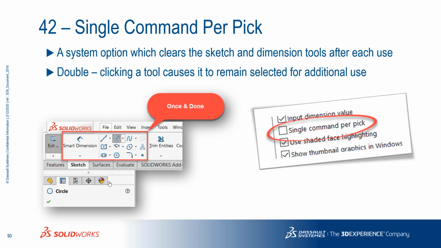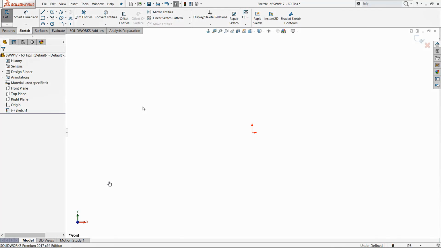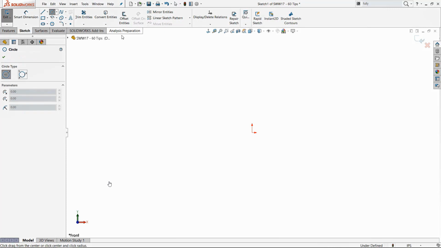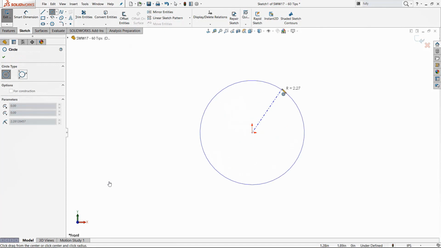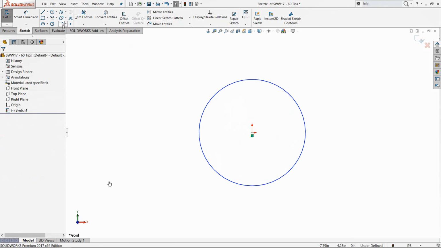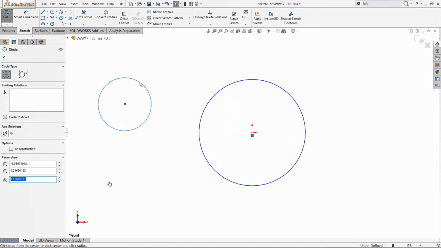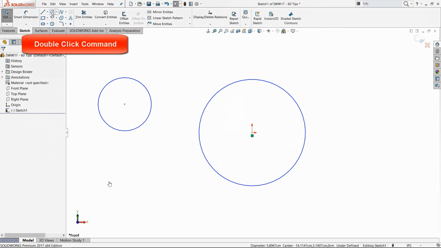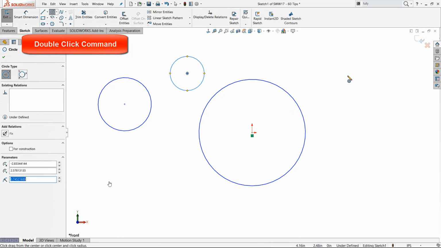Single command per pick. I want to point out that this is a way that you can choose to work if you want to. It's a system option that allows you to sketch just one circle or one line at a time using single command per pick. Okay, it's a system option. Or you could double click on it and then it acts like default, right? So here's single command per pick, right? One circle. I go up, I got to add another circle, right? Single command per pick. Or I could double click the command and I'm sketching like default.